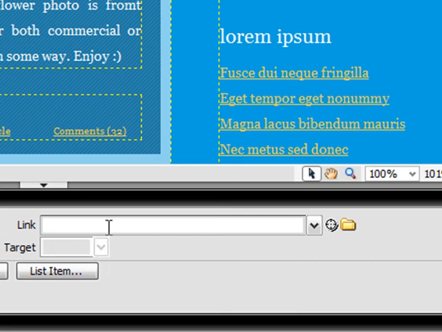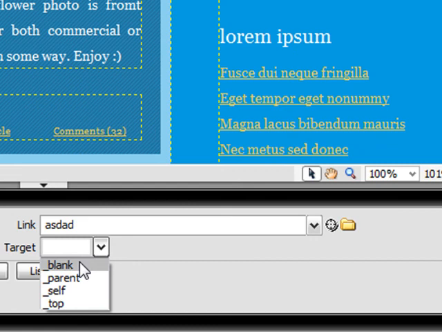Now, one of the neat little tricks that I've learned, when you want to open the new page that you click on in a new tab, what you click on in this drop-down bar is underscore blank. That'll make it so that it opens in a new tab.